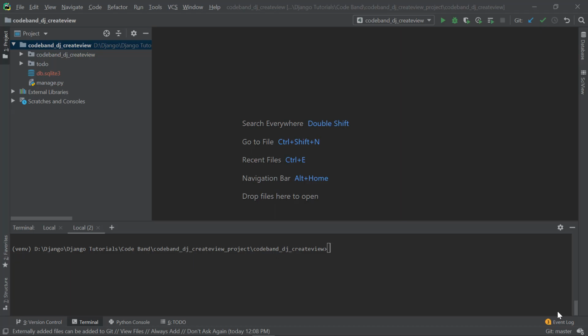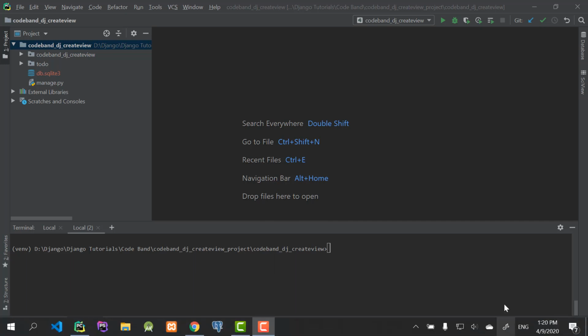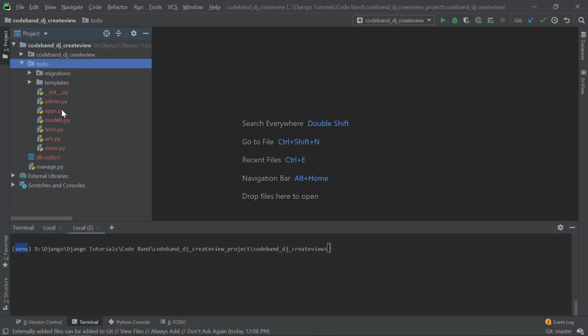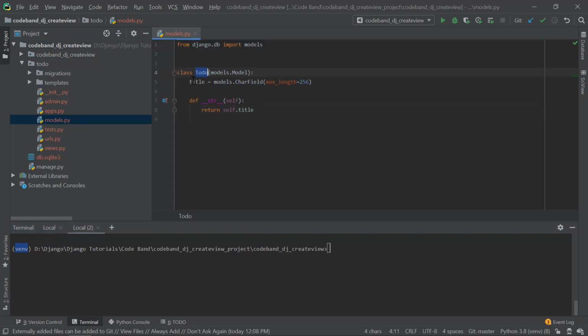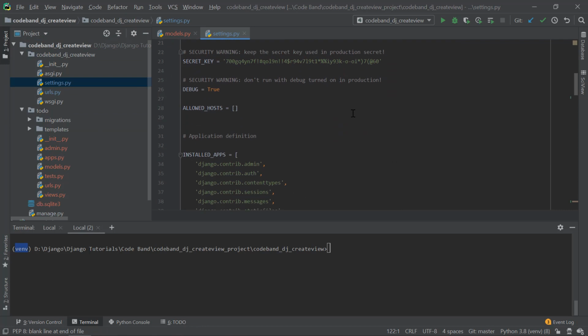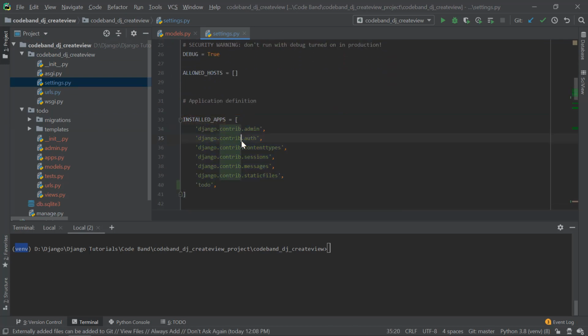Alright guys, so what I have created is a simple boilerplate where I have created a new Django project, and I have created a virtual environment and activated it. Then I have created a simple application called to-do, which has a model called to-do, which has a title char field and a string representation. That's the basic thing I have got, and in settings.py I have registered this app in the installed apps section. Now the code for this whole project is available in the description section in a GitHub repository, so you can clone or download it and follow along.